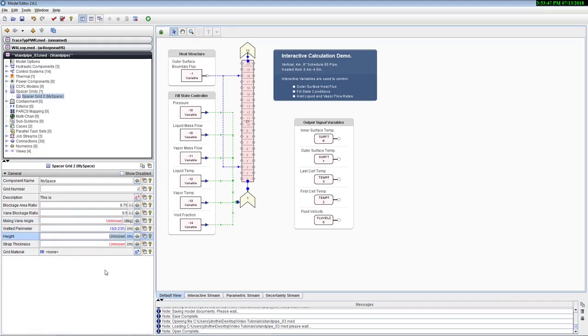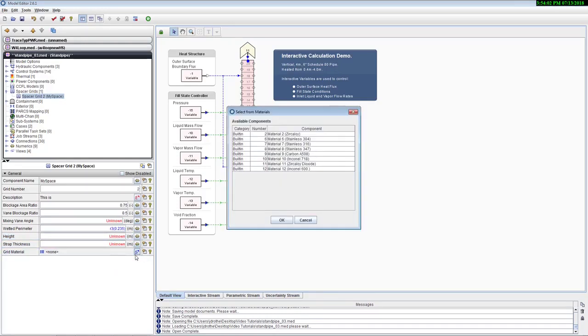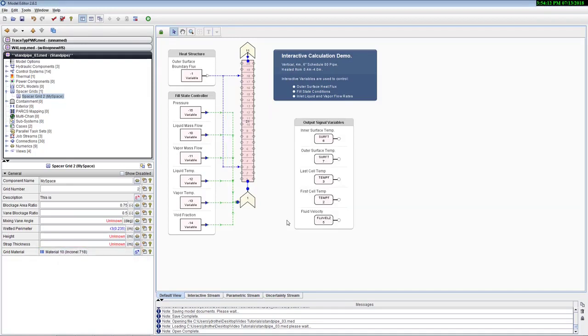The last property in Spacer Grid is a grid material. This is a reference to another component, and it uses the same standard component selector as most other references. The currently selected component and its icon are displayed here. The blue S, or Select button, will pop up a list of the available components to select from, in this case, materials. This blue S is the standard Select button. You can expect to see it on any editor that selects components. If we select Material 10 here, we can see that the grid material value is updated.